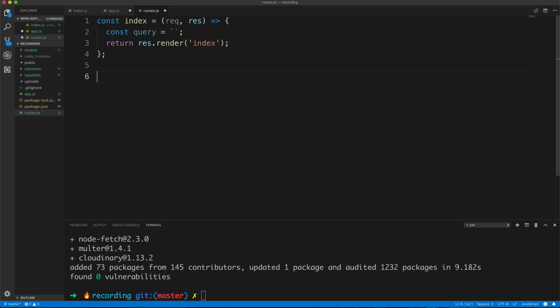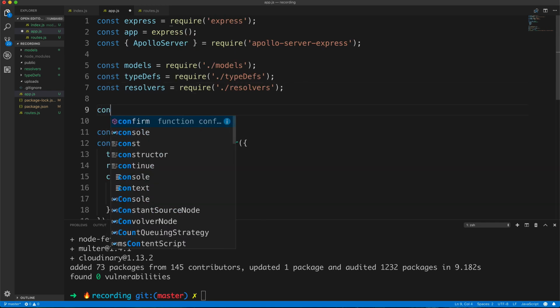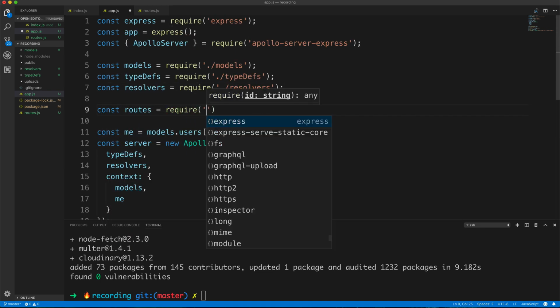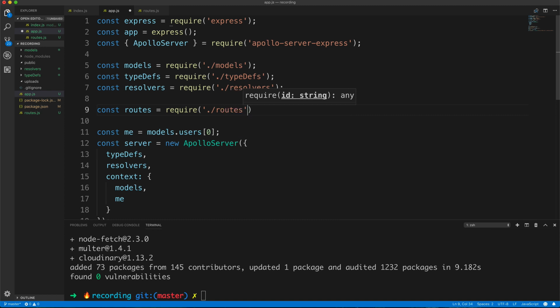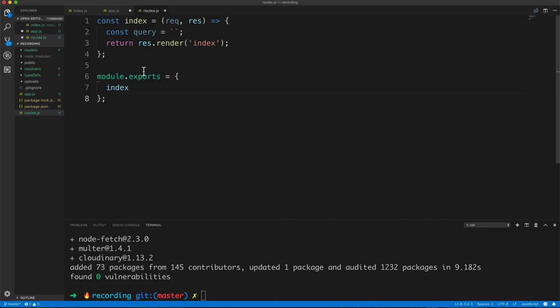This is going to be a very simple example for now, and what I will do is, of course, module.exports and export index. Going back to app.js, I need to make sure that I get routes and require routes.js, and now routes.index references this function that we created. So this is going to render index. So where does that index come from?